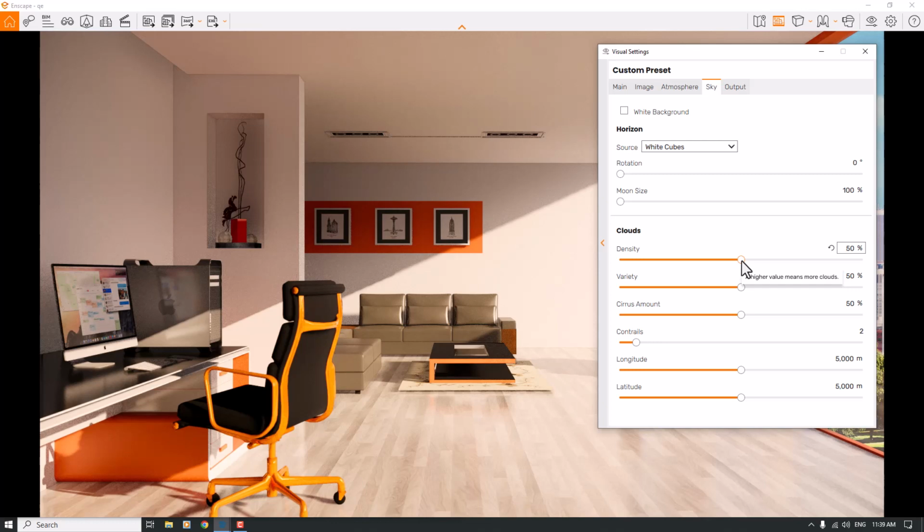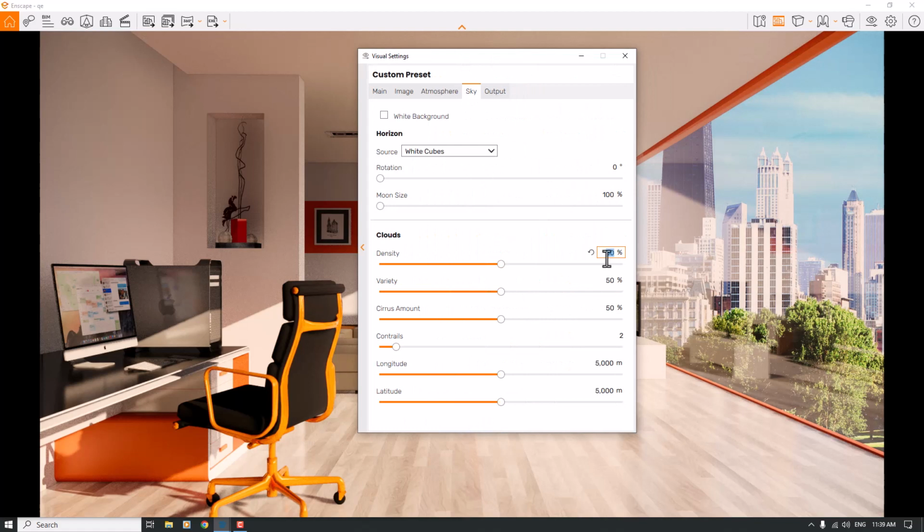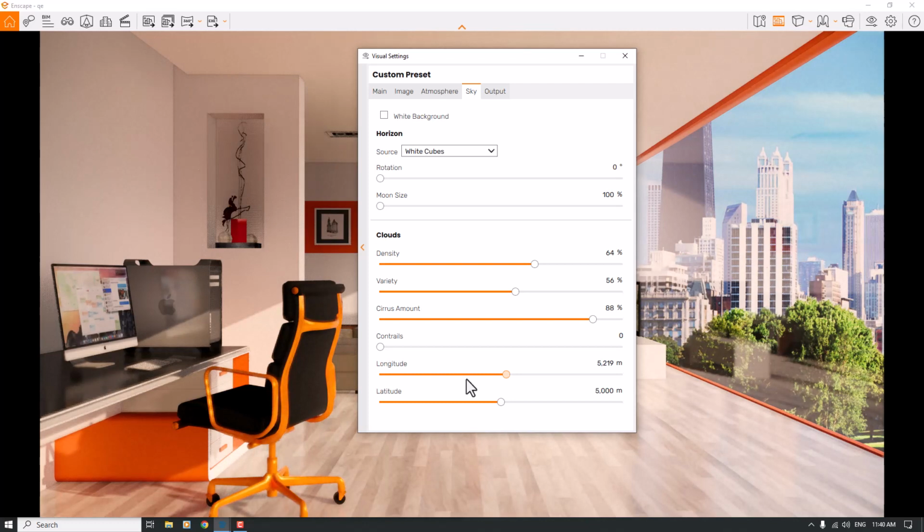So I can increase the visual setting, some number about 64, and variety is maybe 56, and cirrus amount is about, for example, 88. So contrails is not important, and I can play with the longitude, and you can see the effects of the longitude in the interior lighting.